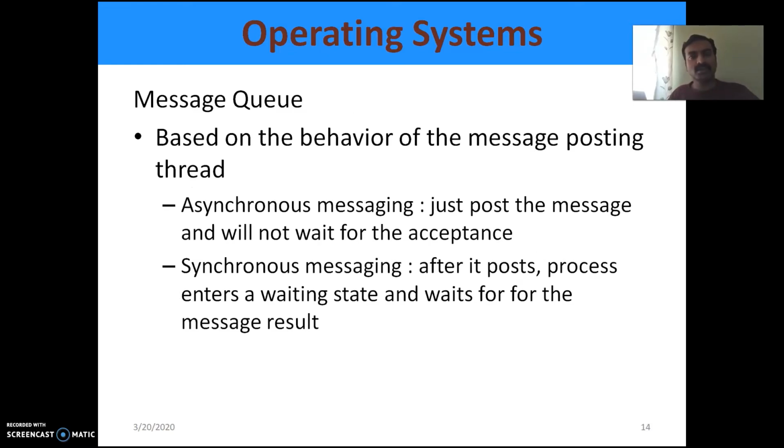Now let's see the two types of message queues. Based on the behavior of the message posting thread, there are two types of messaging. One is asynchronous messaging and the other is synchronous messaging.